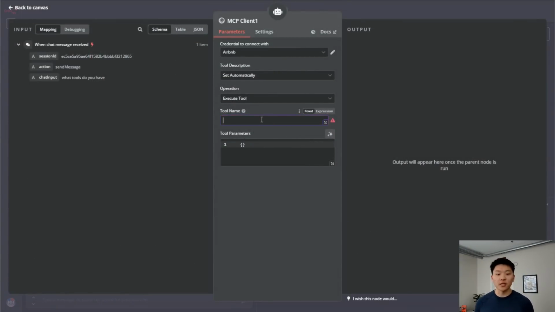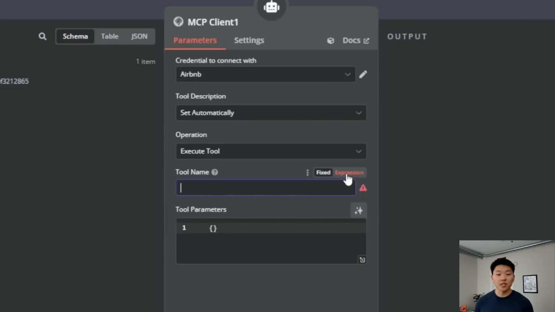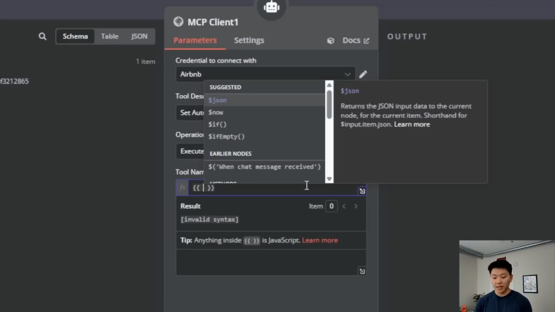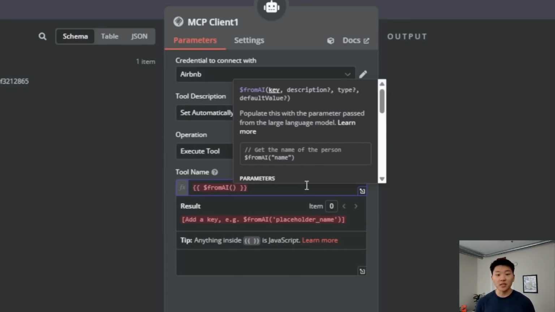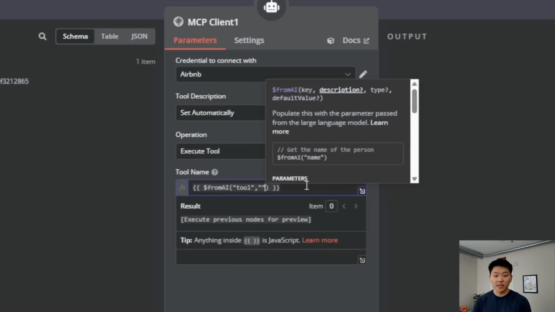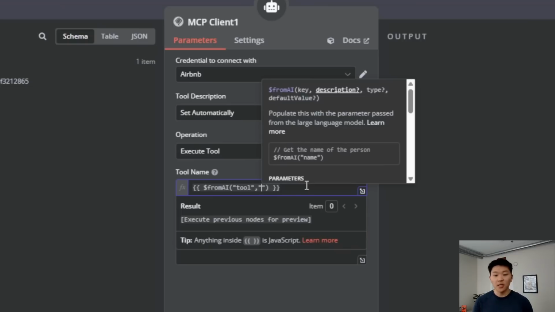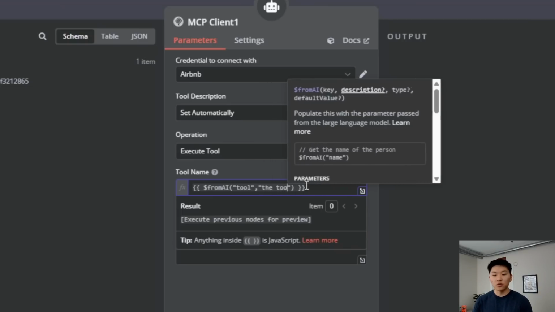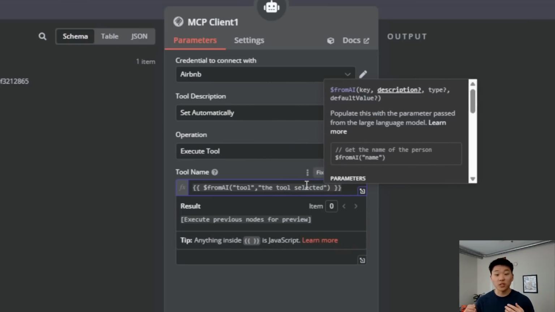So what we want to do here is the tool name cannot be fixed because we want to make this dynamic. So I'm going to change this to an expression, and I'm going to use the handy from AI function here, which is basically we're just going to tell the AI agent, okay, based on what's going on, you choose which tool to use, and you're going to put that in here. So I'm going to put in quotes tool, and then I'm going to just define what that means, and in quotes after a comma, I'm going to say the tool selected. So we'll just leave it as simple as that.